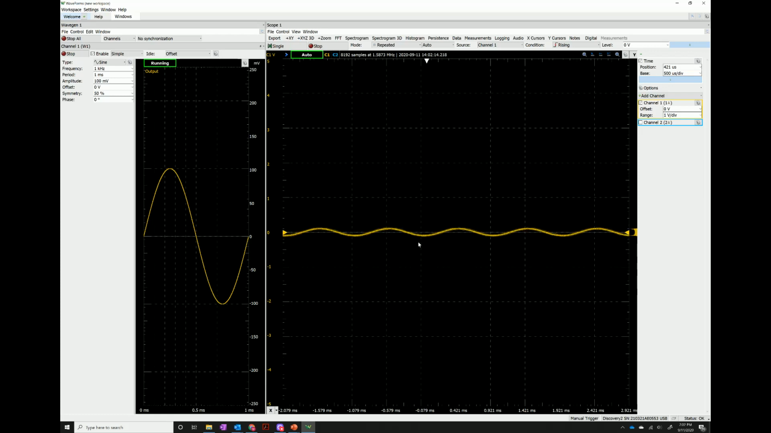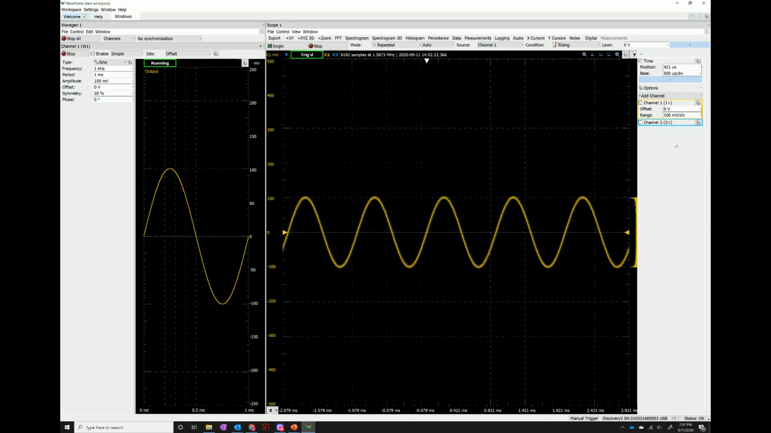Of course, we can go back into our scope and change our resolution of this channel 1 to, say, 100 millivolt per division. And now this gives us this better view of the signal that we're actually observing, keeping in mind now that our amplitude here has a peak of 100 millivolts and a minimum of negative 100 millivolts.